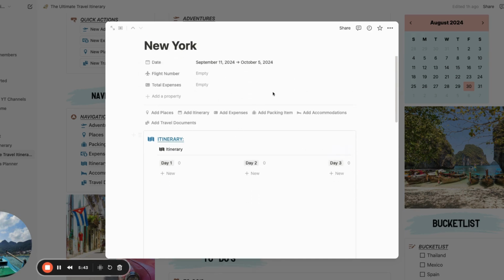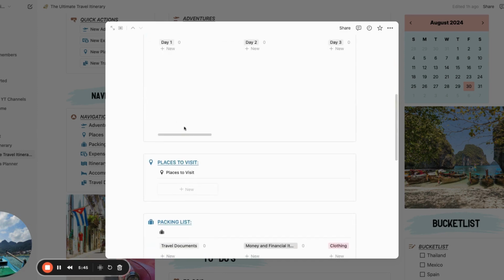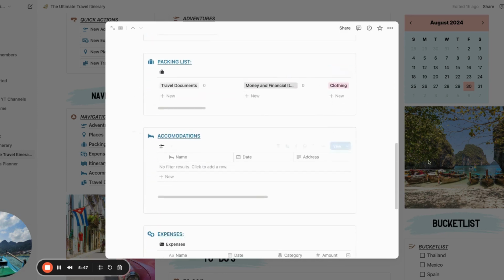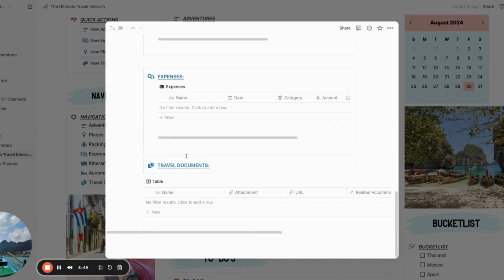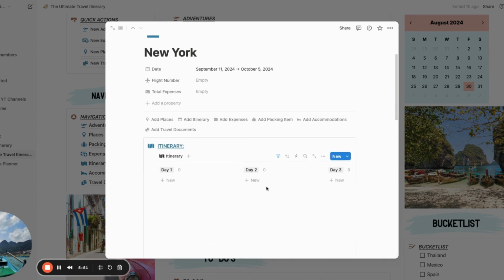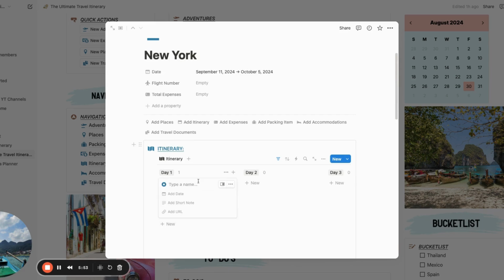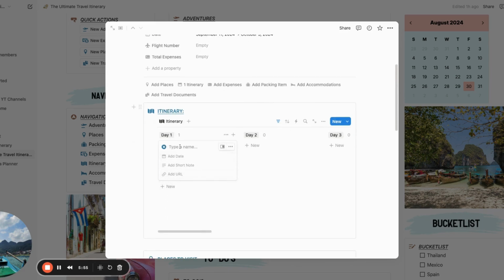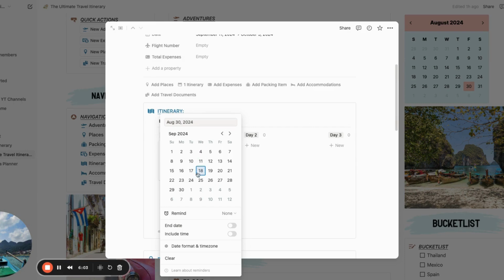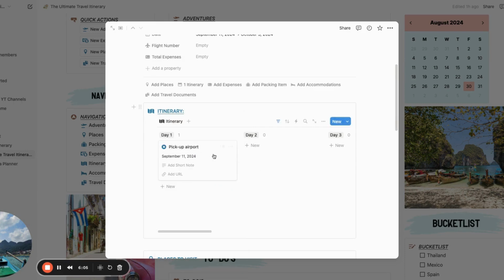Flight number, and then this is still empty because this is a new adventure. So you can add all the things that you want to add for this adventure to this trip. For example, day one, what do you want to do? We're gonna pick up airports. That is gonna be on the 11th.